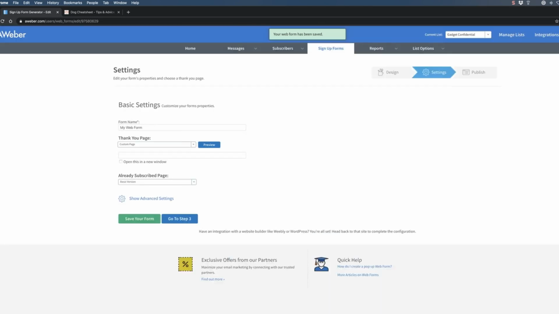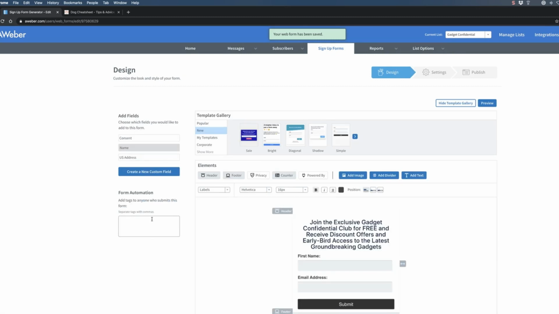So go to step 2. Actually, you know what? Sorry, I want to go back. I want to mention here, this is where you would add a tag to trigger some kind of a sequence. So we'll talk more about this when we actually go in and set up the sequence, but I wanted to point out that you can enter tags in specific forms.